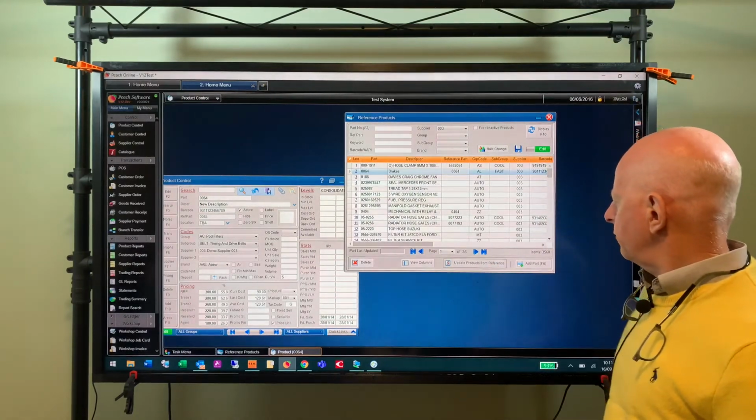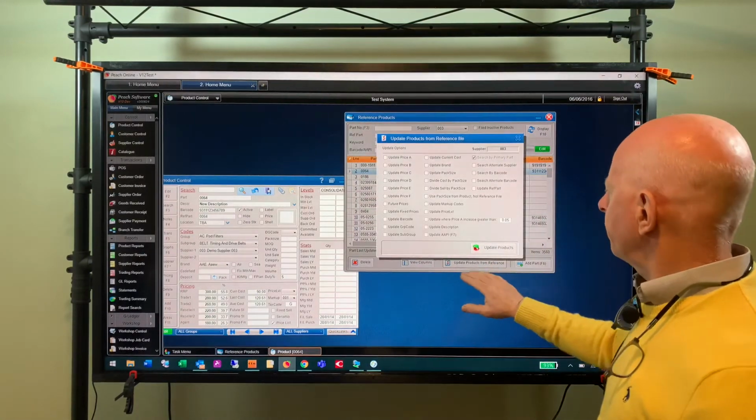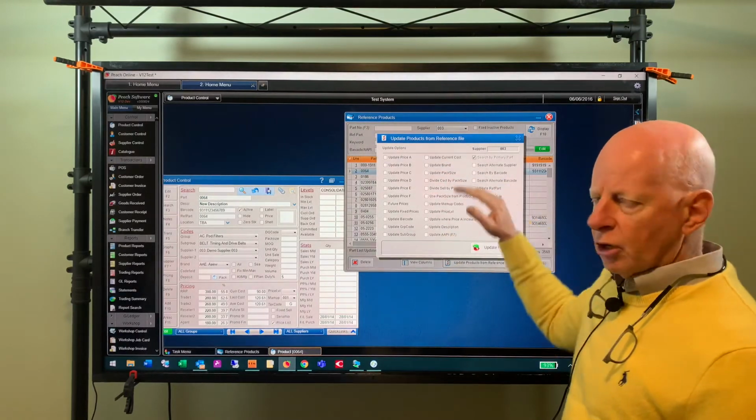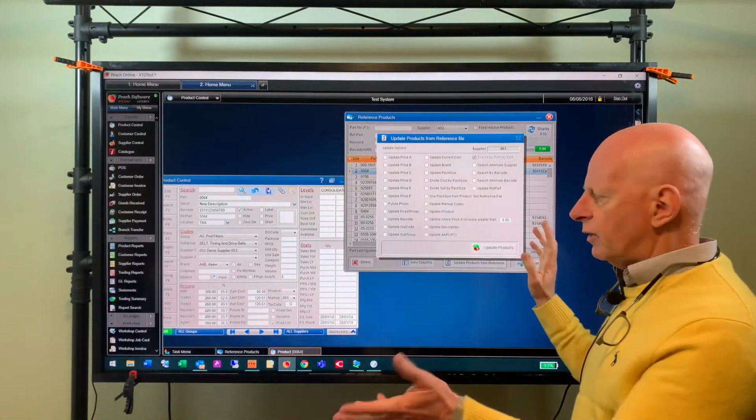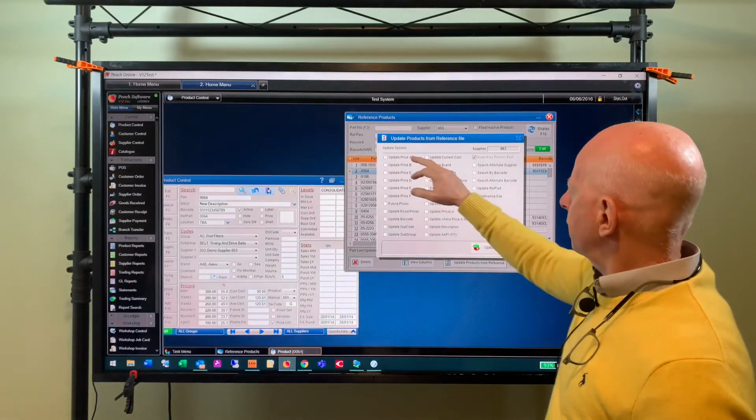Let's have a look at that. We'll just update products from reference file, and now you get a choice of what you want to update from the reference file to the product file. So we'll update all the pricing.